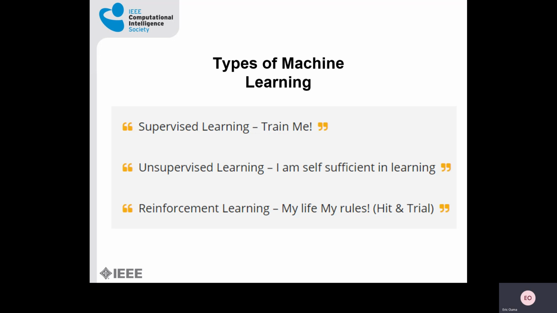And reinforcement learning, just as it says, my life, my rules. So it's hit and trial. Maybe just to bring this home, consider reinforcement learning like training your dog how to do something. It's based on rewards. When the dog does the right thing, you reward it. But when the dog does not do the right thing, you don't reward it. So reinforcement learning copies a similar pattern, whereby you are using rewards to train a model to do something.